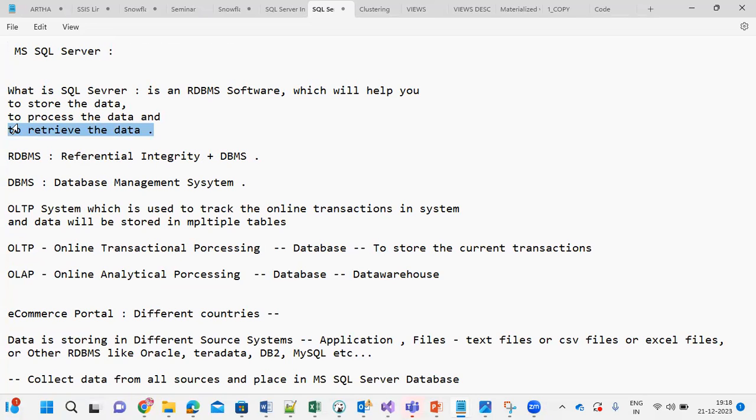And again, suppose you want to process the data. Process means what?